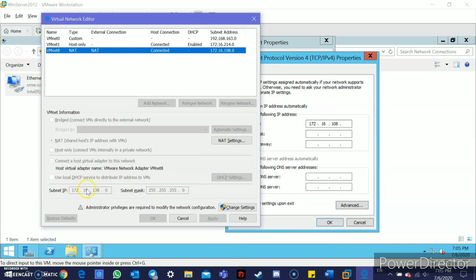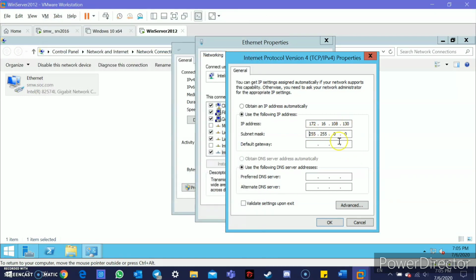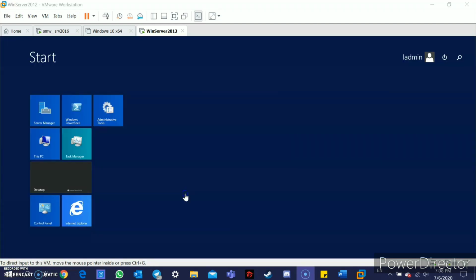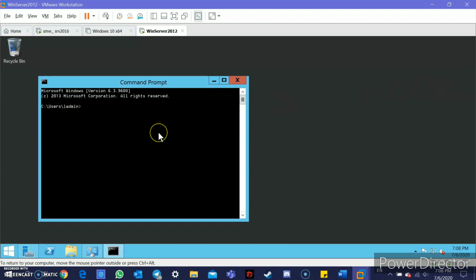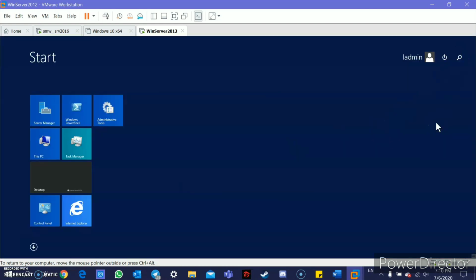I'm going to follow the first 3 octets of the subnet IP. For the last octet, I'm going to set it as 130 as it is not being used. As you can see, the preferred DNS server is similar to what was set in the domain controller. Now click OK. As you can see, it's able to access the internet. Now we're going to try to ping our FQDN. Going to command prompt. As you can see, we're able to ping. Now what we're going to do is to change our server name and join to the domain.